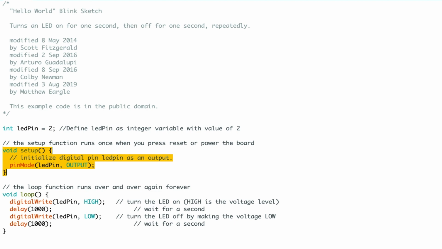The setup function is called when the sketch first starts. It's used to initialize variables, pin modes, start using libraries, etc. The setup function will only run once after each power-up or reset of the Arduino board. The pinMode command configures the specified pin to behave either as an input or as an output. The pinMode command contains two parts. One is the pin number. As you see here, we're using the variable LED pin, and the second part is the mode, which tells us either input or output.